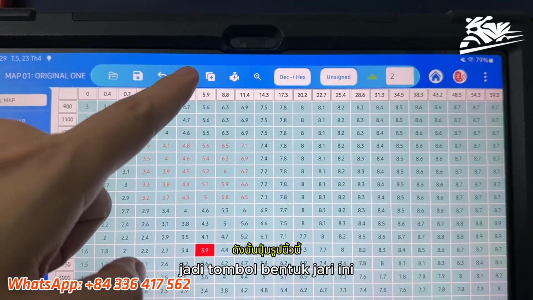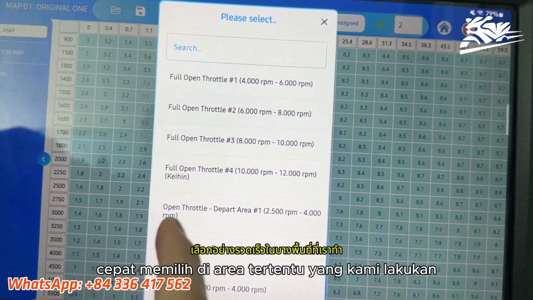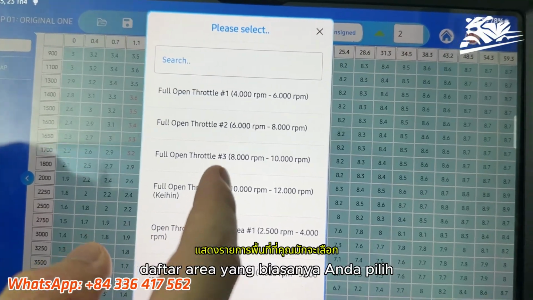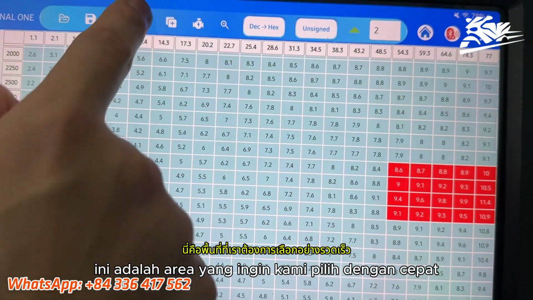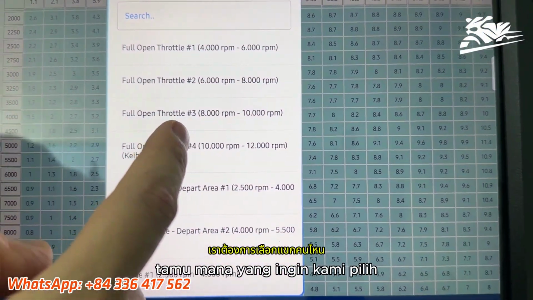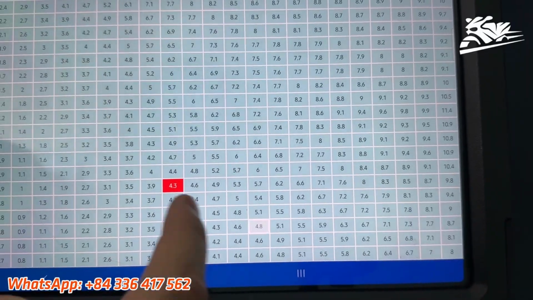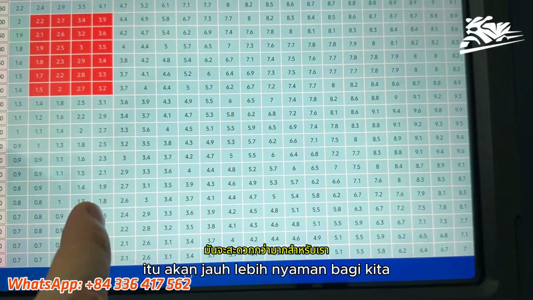This finger-shaped button is a button to help you choose quickly, quick pick, in a certain area we did. List the areas that you usually choose. These are the areas we want to choose quickly. Which gas do we want to choose? We click it. We don't have to press like this, we just click here so that we can quickly select. It would be much more convenient for us.